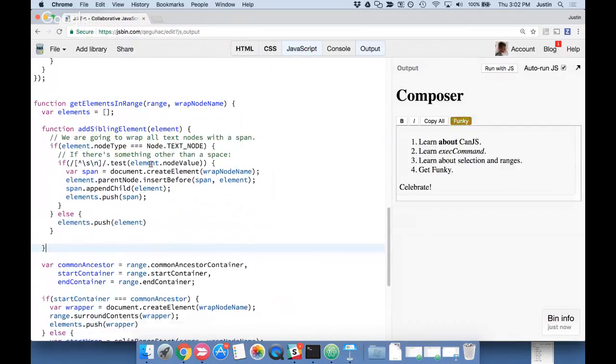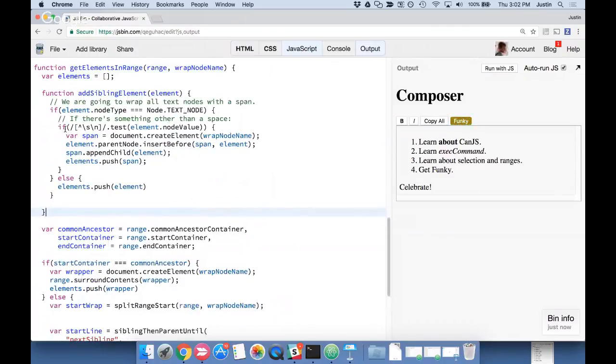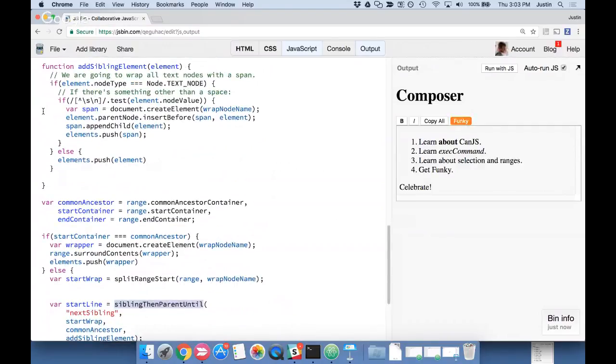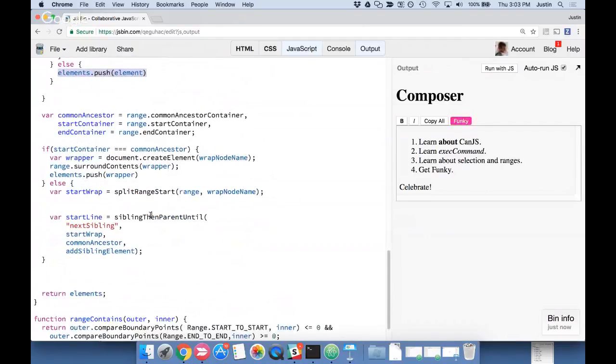What add sibling element will do is ask, did we get a text node sibling? If we did, and there's something other than spaces, we're going to wrap it. We're going to create a wrapper, insert that wrapper in its place, and then push the wrapper into elements. Otherwise, if it was like an LI or something like that, we're just going to push that into elements. Hopefully people understand that. Again, if it's a text node, we need to wrap it as long as there's some spaces. Otherwise, if it's a normal node, we just push it into elements so that eventually it can be made funky. Now, sibling then parent until is supposed to call that callback every time it encounters a node that should be made funky by that algorithm we talked about in the beginning.